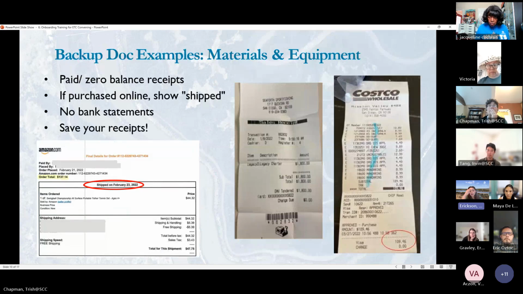So here are some backup document examples. We want to see paid or zero balance receipts. We also need to see, if something's purchased online from Amazon or any other online retailer, that the document shows that the products were shipped. You can see that circled in red on this example on the left of the screen. It says that it was shipped. We don't accept any bank statements, so make sure you save all of your receipts. All right, next slide, please.